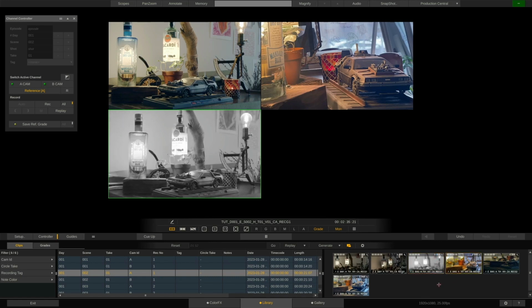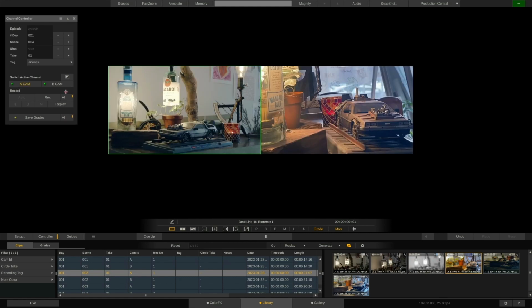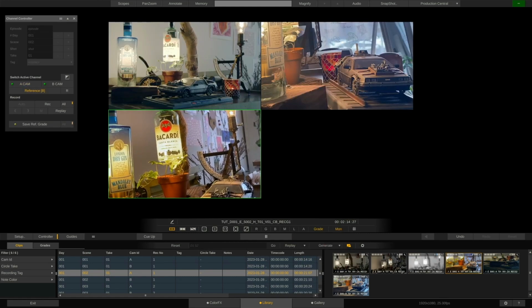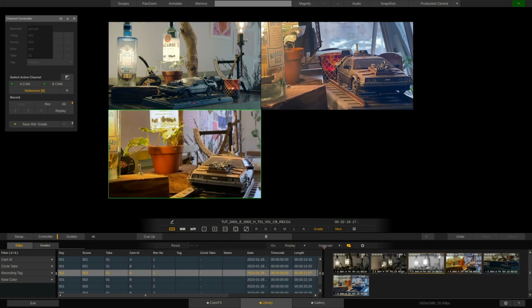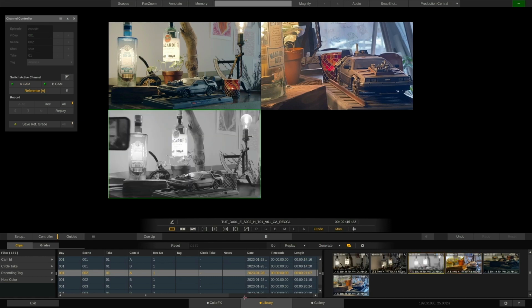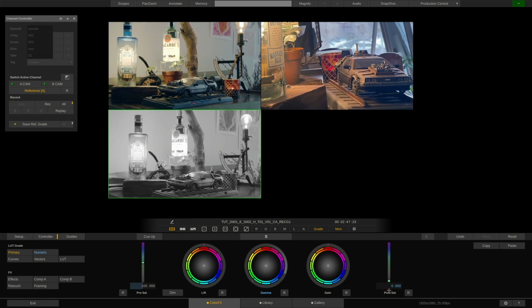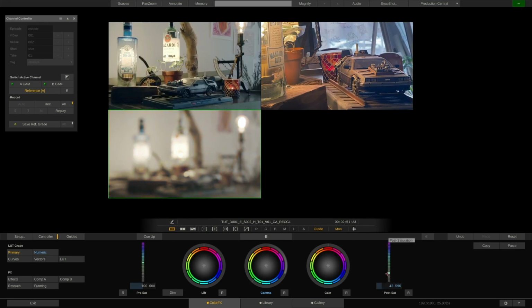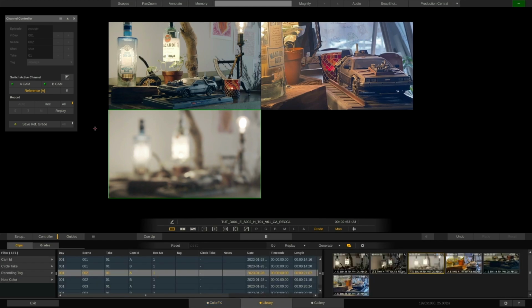So if I clear the reference channel using the reset button here and load a different clip, it comes in unaltered. However, if I now go back to the first clip and load that, it will come in with the grade applied. I can even disable the grade or continue to tweak it further. But maybe let's look at a more complex use case.